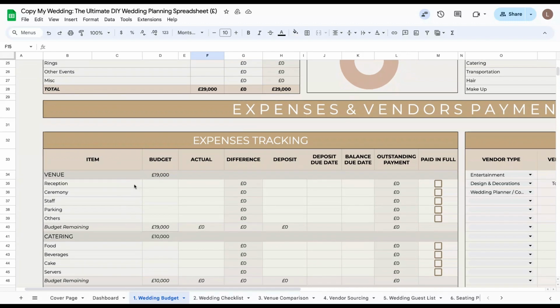Let's say we want to allocate this £19,000 venue budget as follows. Reception, £12,000. Ceremony, £3,000. Staff, £2,500. Parking, £500. And others, £1,000. You should notice that the budget remaining field in cell D40 moved towards 0. You can use this automatic cell to keep track of your remaining spend to ensure you stay within your budget.